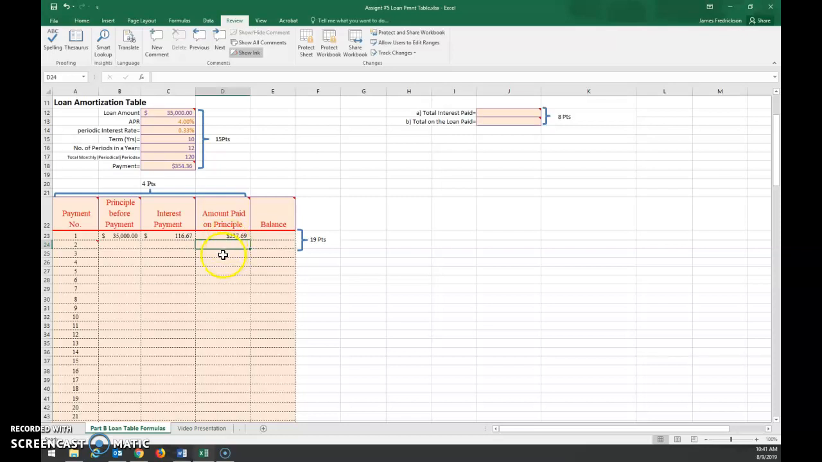Okay, now I've made the same mistake again. Hopefully some of you caught it. This payment is never going to change. If I take this cell and I copy it down, see how I get a 0? Well, the same thing happened again.